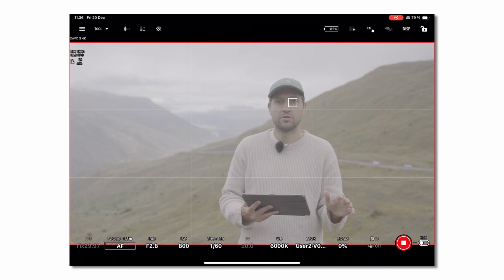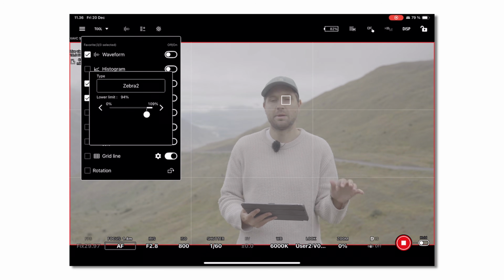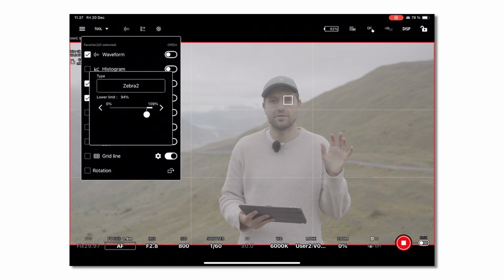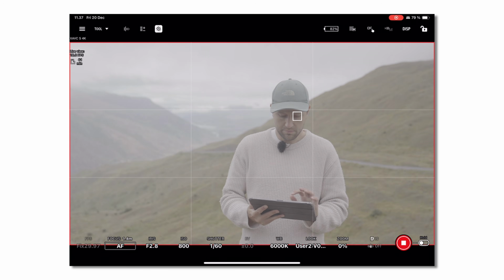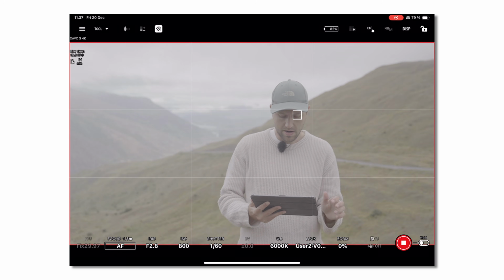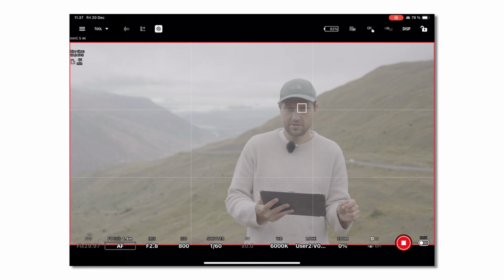The first thing I'm going to do is turn on zebras. So up here in Tools, I have Zebra 2. It's set to 94%. That's the clipping point for S-Log3, which I always shoot in. So we can turn that on. And with that, we should be able to see if there is anything in the scene that is clipping. And there is not, so it's not a very good example.